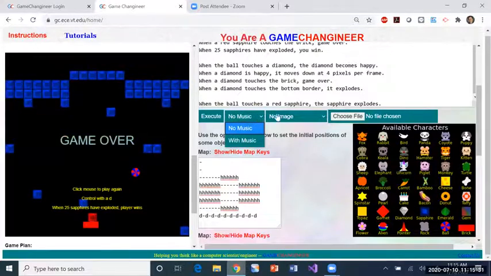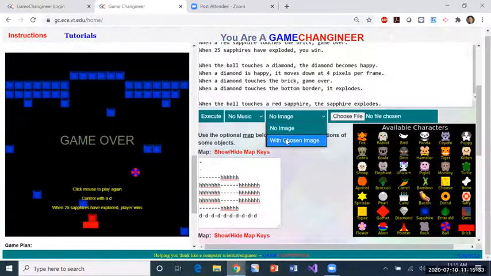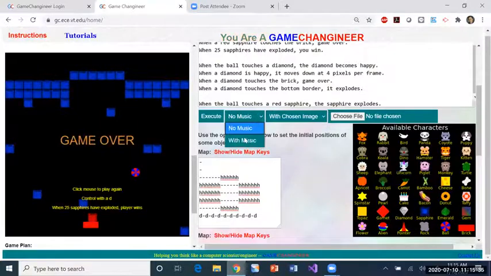You can also add an image to the background in addition to music.